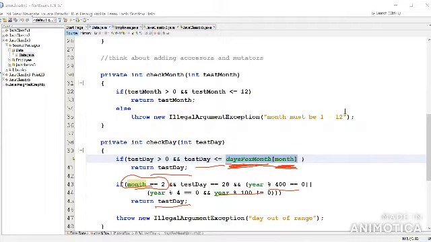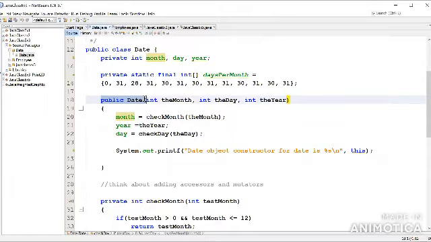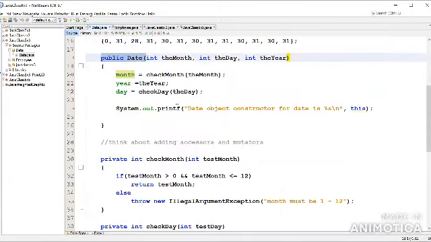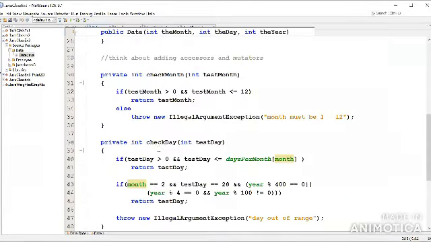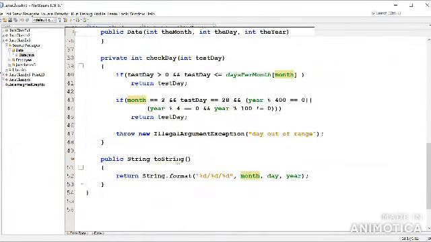So here's the definition, okay? So that's the general structure of this class. We have this public constructor, the checkMonth and checkDay private methods, and toString is a public method. So that's regarding this one.